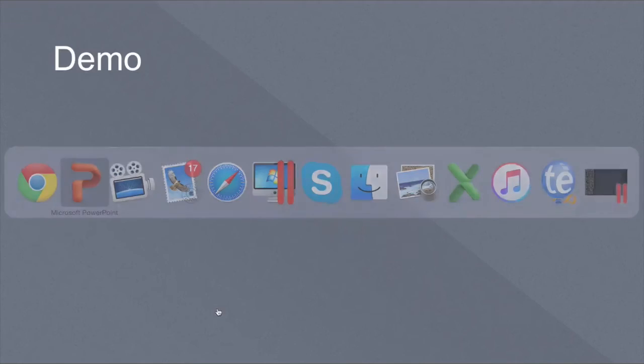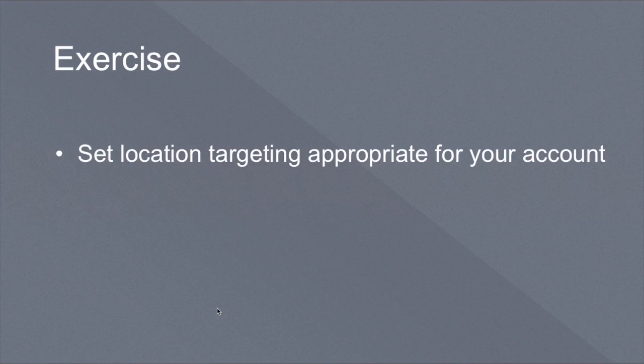So with that said, exercise: get location targeting set up in your account as appropriate for your campaigns. Give that some thought. Let's come up with the ideas that are going to be right to get you the best results.